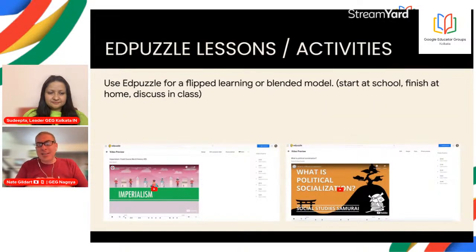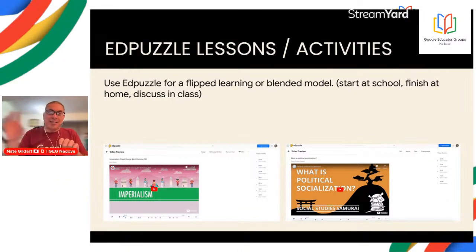So first, let's talk about Edpuzzle as a not in-class activity, right? I think this is really great for flipped learning. It could be for an extension activity. It could be something that maybe you start in the last 10 or 15 minutes of a class, and then students can log out and then go home and continue on with it. Really effective tool for that. But first, let's have a look at what this is.